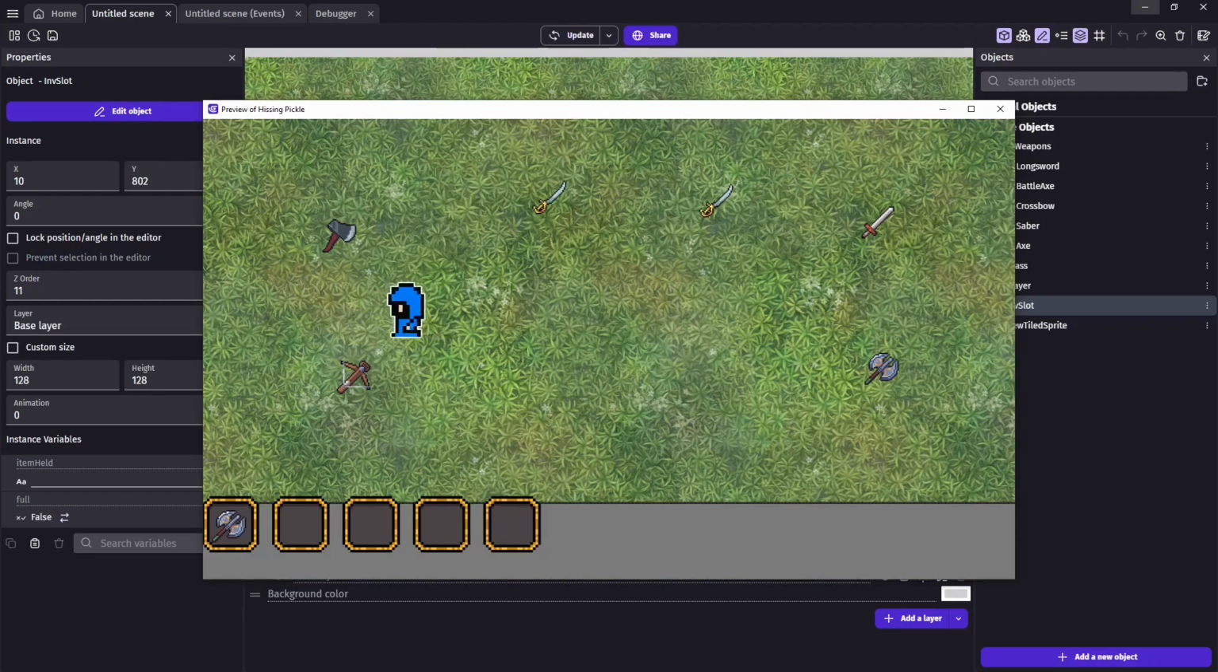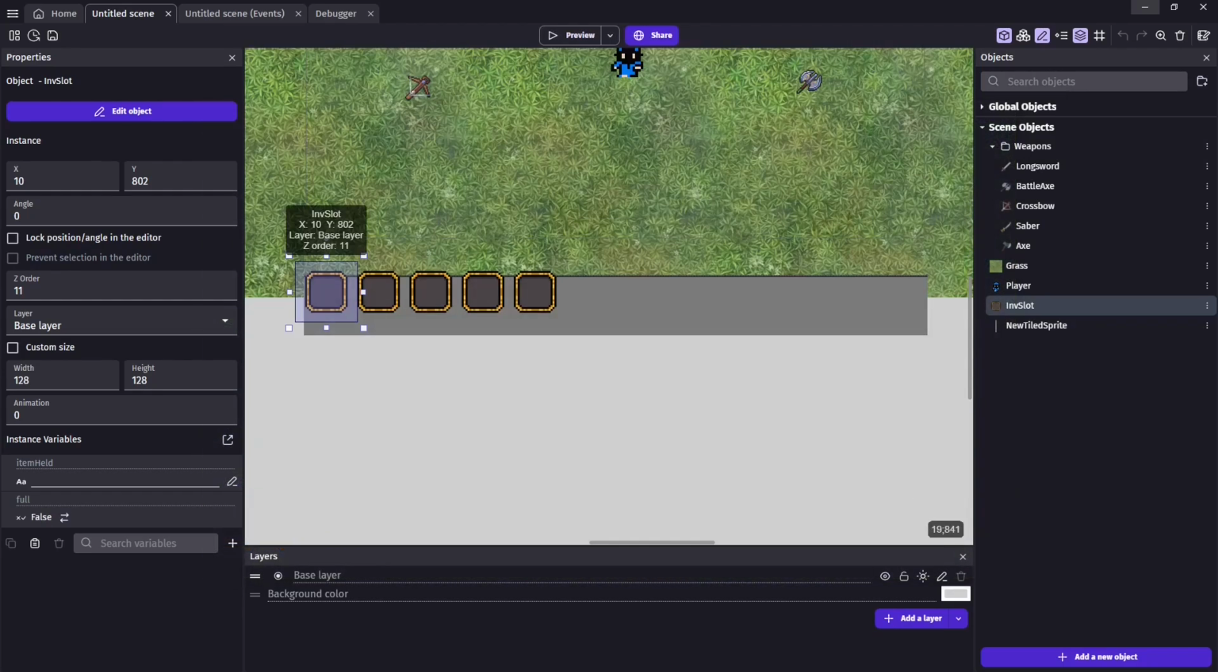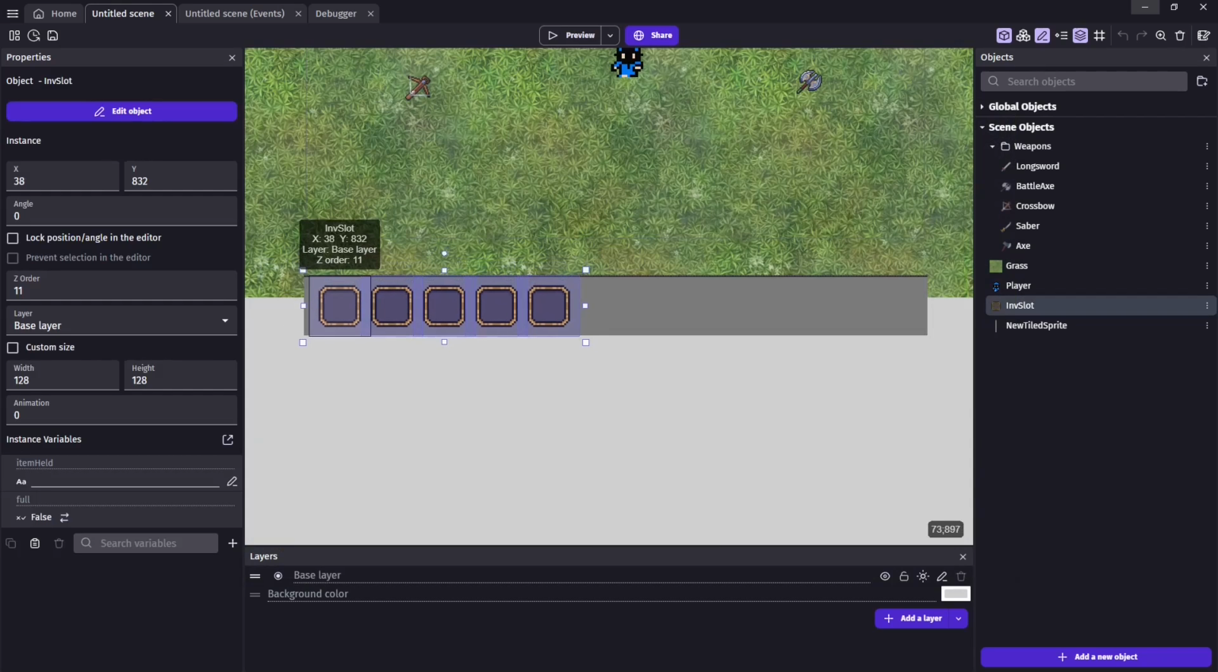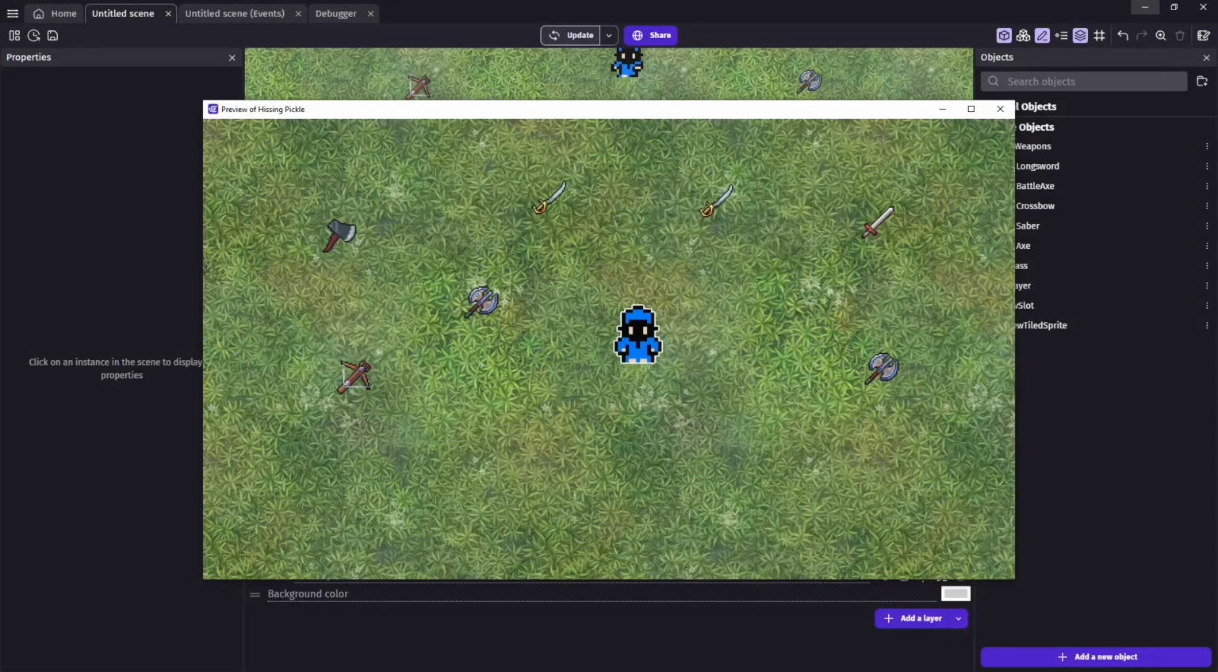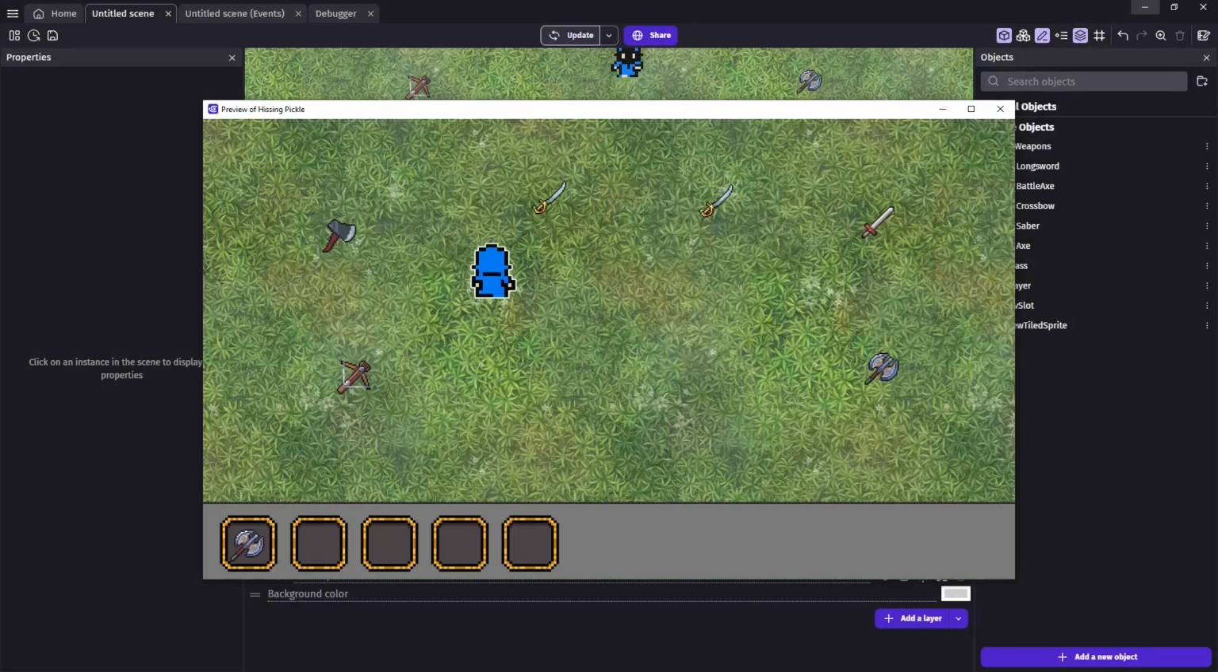So that fixes the item, but moving the origin of our inventory slot moves all of our inventory slots, so we're just going to have to recorrect those back to the center of our inventory. And pulling that up again, we can see everything is working smoothly.